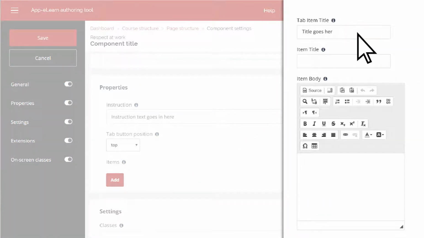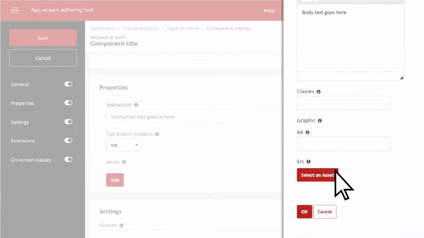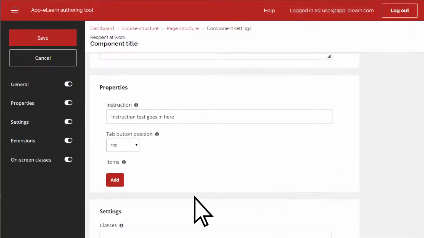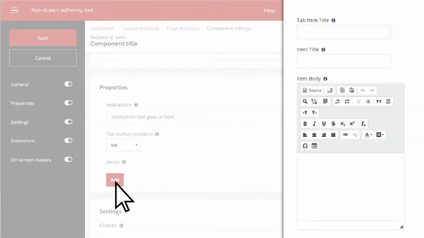You'll need to add a title for each tab, along with your content, and it's optional to include any image assets. Now select Add and enter your next tab title and content. Naturally, you'll need to do this for each tab in your interaction.